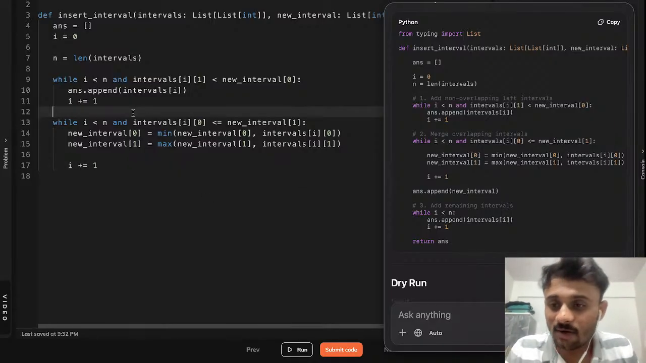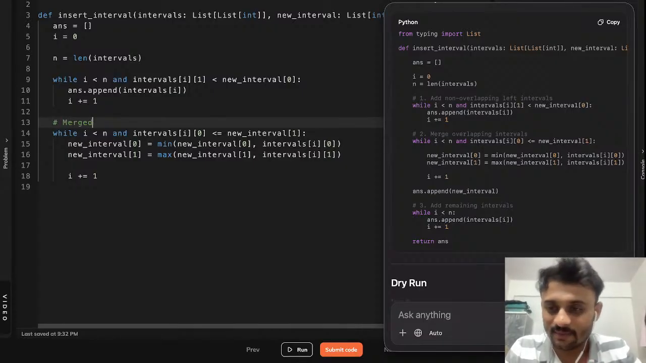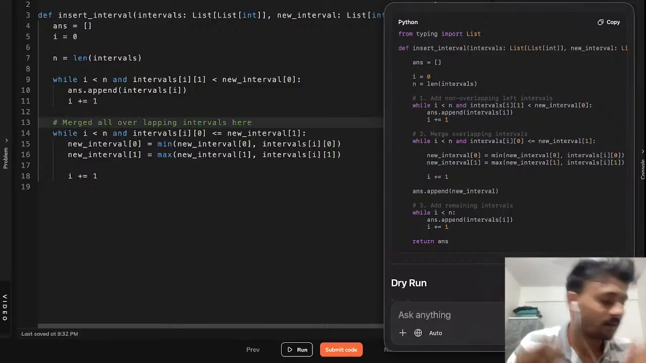We merged all overlapping intervals here.